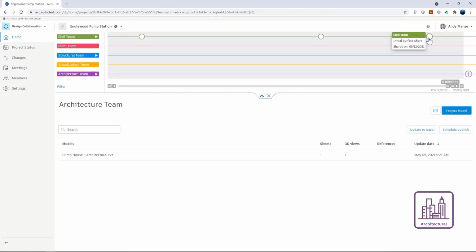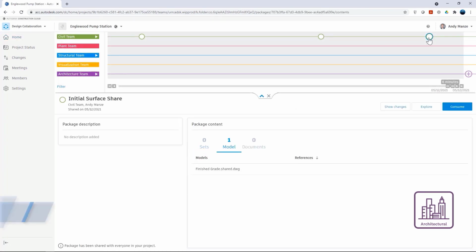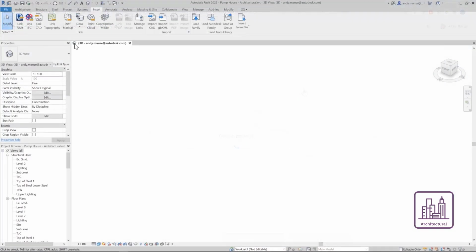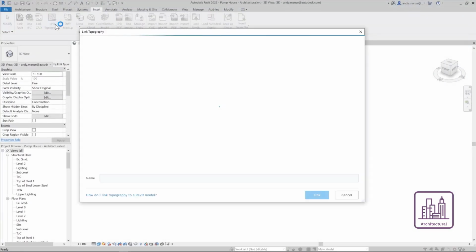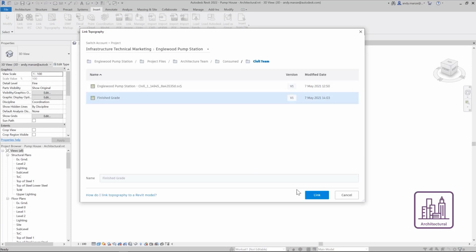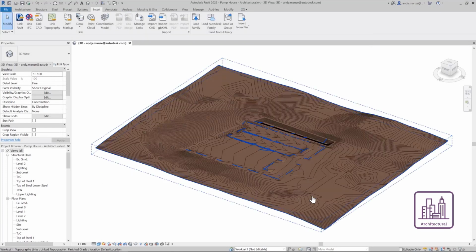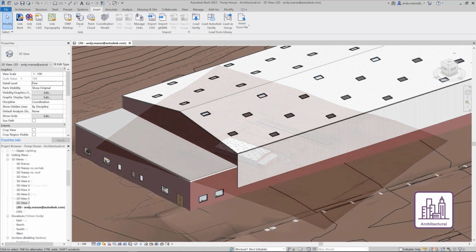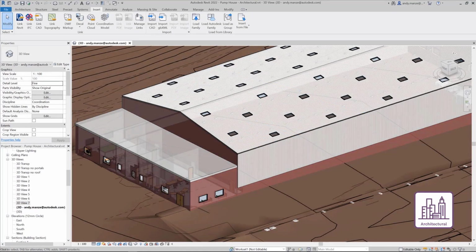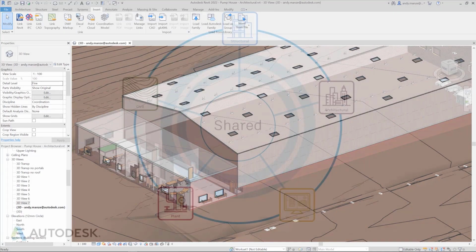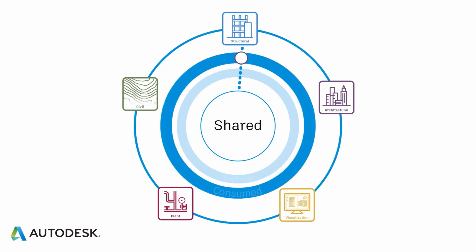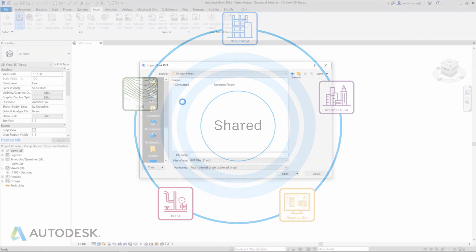The architectural team will see the new data package from the civil team appear in the project timeline. They can explore the data without committing to accepting it. If the decision is made to accept it, they can consume the data, which is then transferred to their team data structures. The architectural team can then utilise the consumed civil data as they progress the design of the building envelope. As with the civil team, the architectural team will create their own package of data that they wish to share with the other project teams.